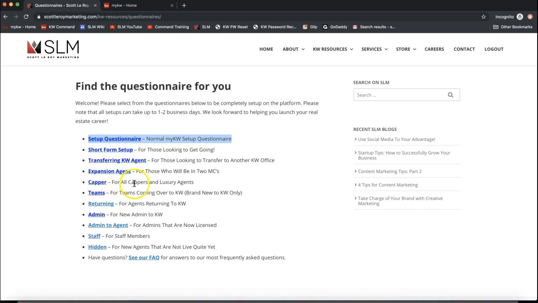We have a capper questionnaire for cappers and luxury agents. We have teams questionnaires for brand new teams to KW. If you're returning to Keller Williams, having left and coming back, this will be the questionnaire for you. We also have an admin questionnaire, if you're going from an admin to an agent, and a staff and a hidden questionnaire as well. I'll show you a little explanation of which one would best fit your needs right next to it. With that being said, it does take 1 to 2 business days for us to get all your KW technology set up for you.